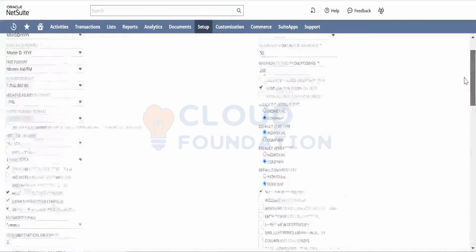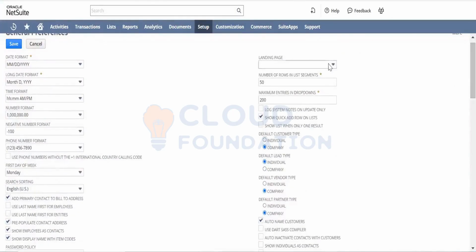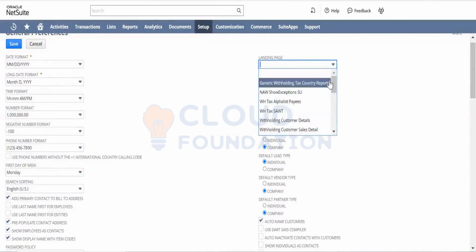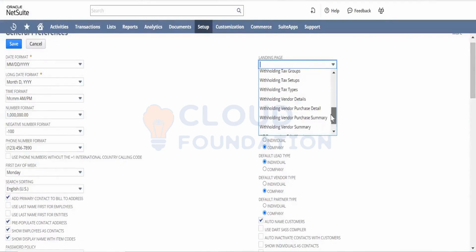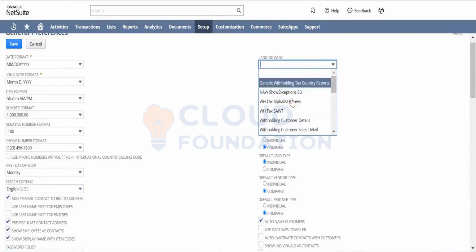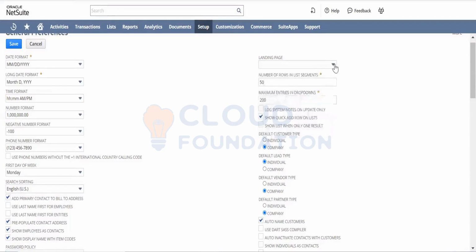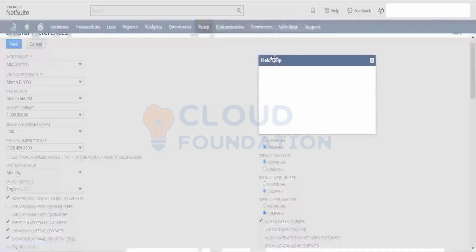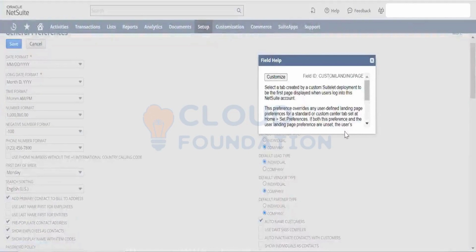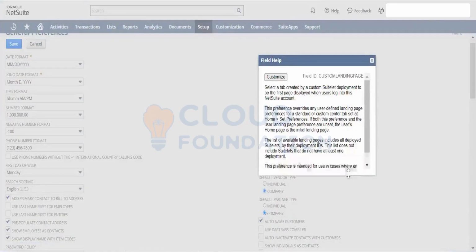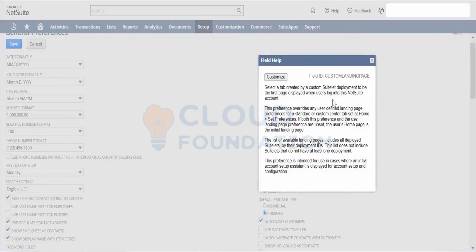Coming to the landing page, you can specify what landing page you want whenever you log into NetSuite. Which page do you want the users to be on? Select a tab created by a custom suite deployment to be the first page displayed when users log into the NetSuite account.